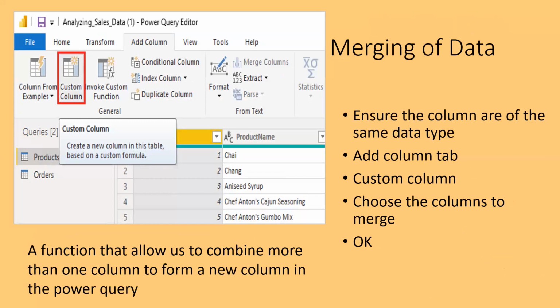So we use what we call custom column. You see, custom column. It's a function that allows us to combine more than one column to form a new column in Power Query. That's exactly what it does. And this is the steps we're going to do. So let me do that quickly, and then share our screen.